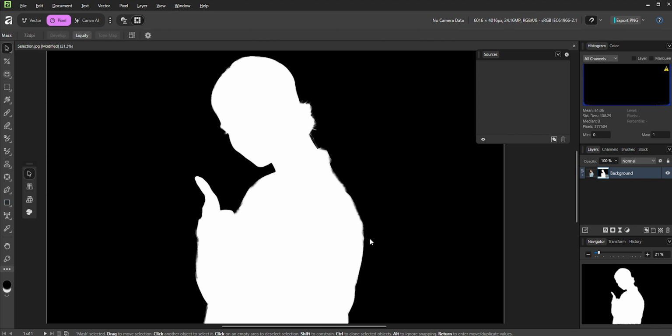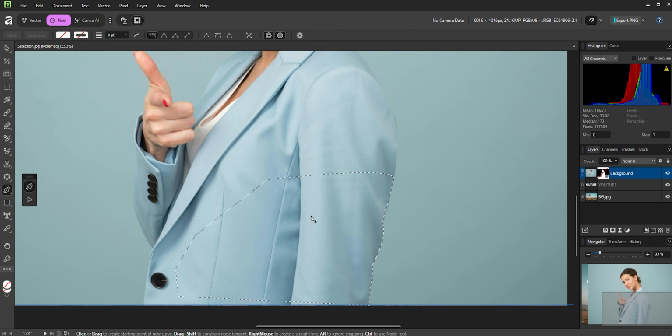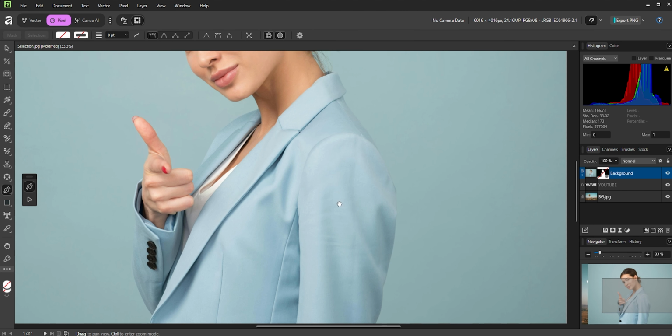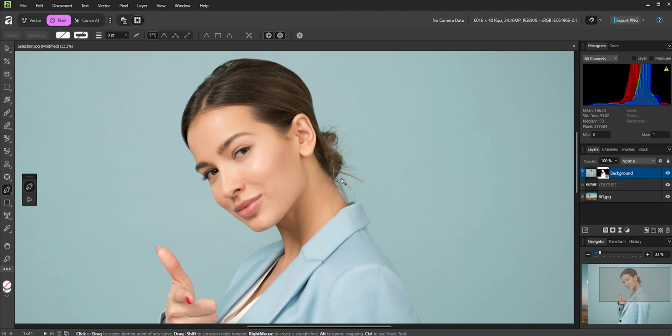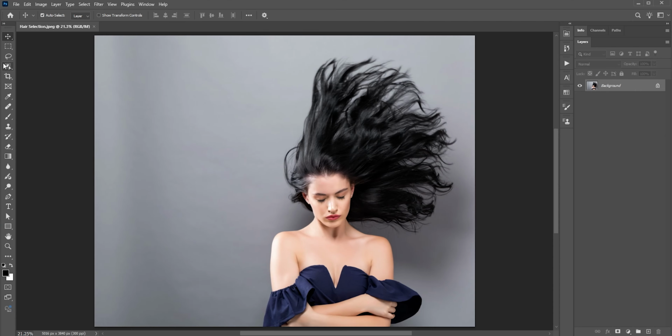In Photoshop, we can use the pen tool for a precise selection. We create a path and turn the path into a selection. We can do that in Affinity as well. Select the pen tool and draw a path just like in Photoshop. Now from the top, click selection. It will turn the path into a selection. But what about the hair? You cannot select hair with the pen tool. Let's talk about that. Let's select the hair in this photo.